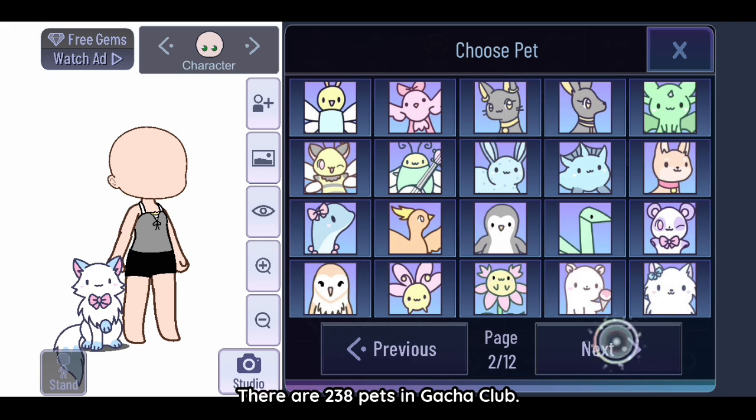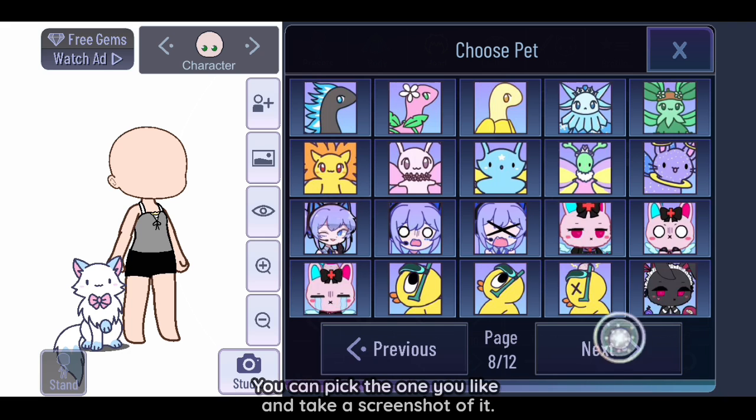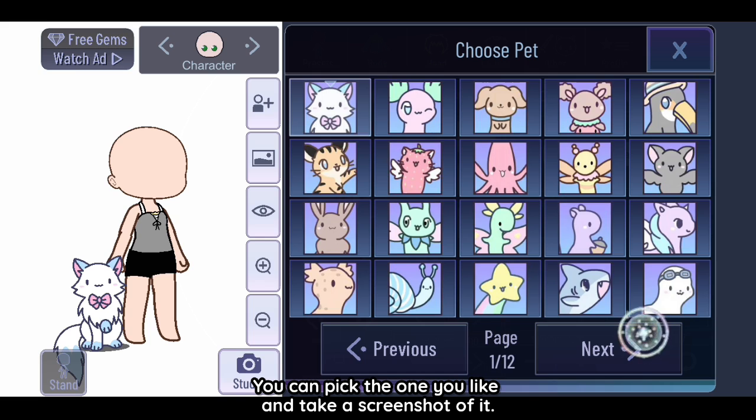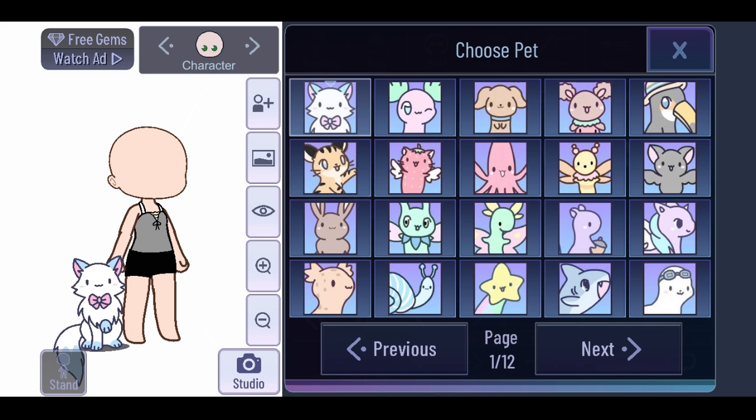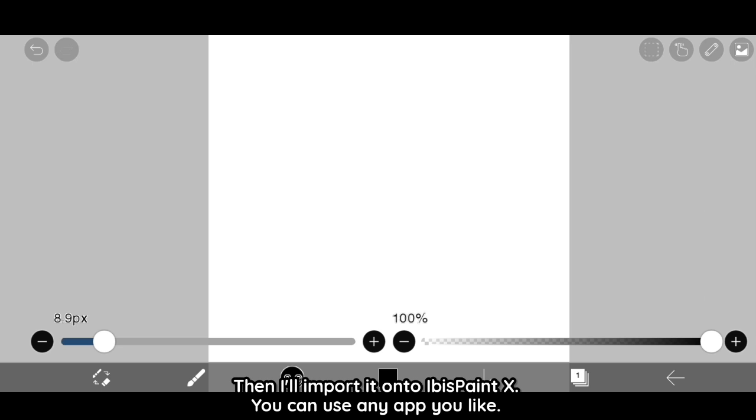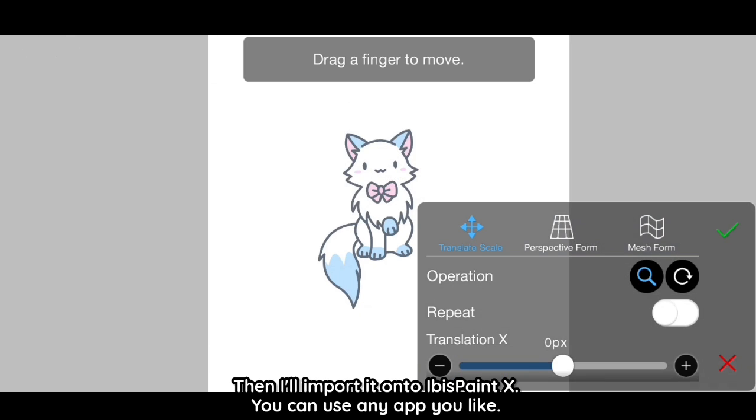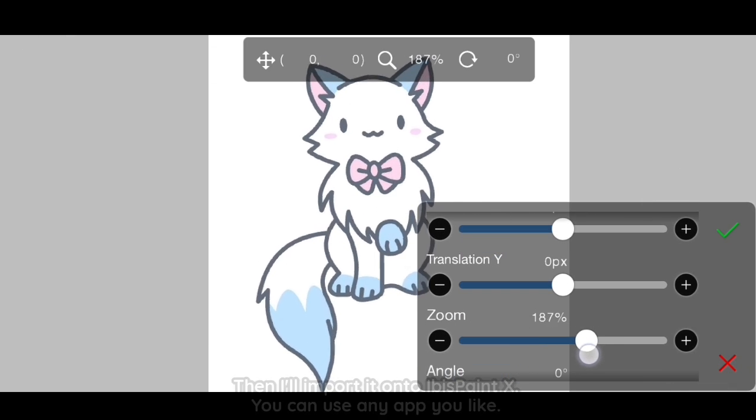There are 238 pets in Gacha Club. You can pick the one you like and take a screenshot of it. Picture tweening. Then I'll import it onto IbisPaint X. You can use any app you like.